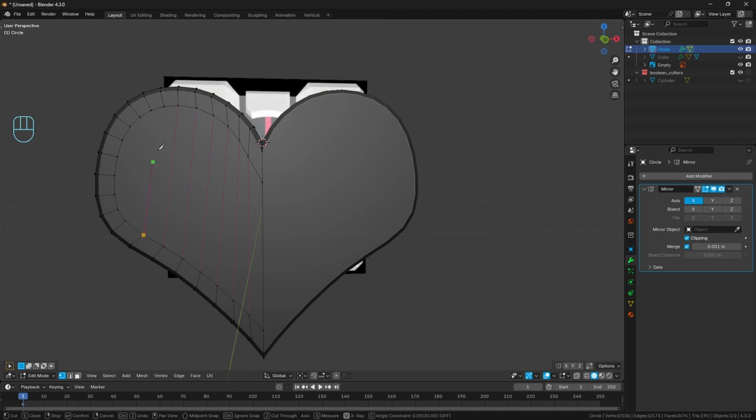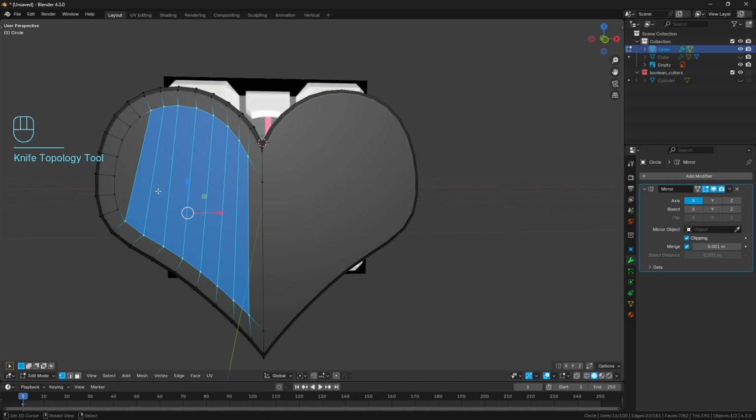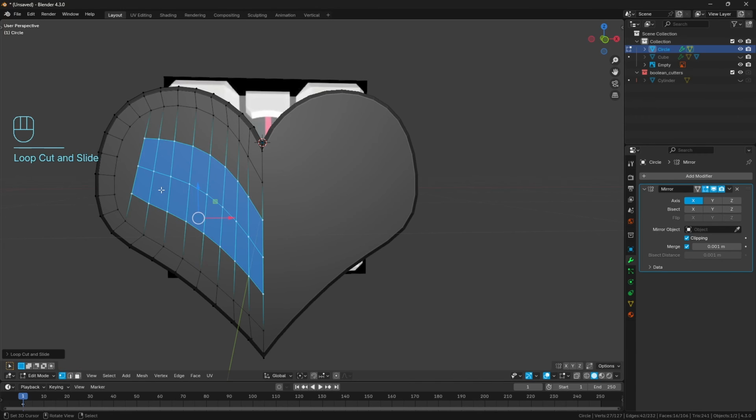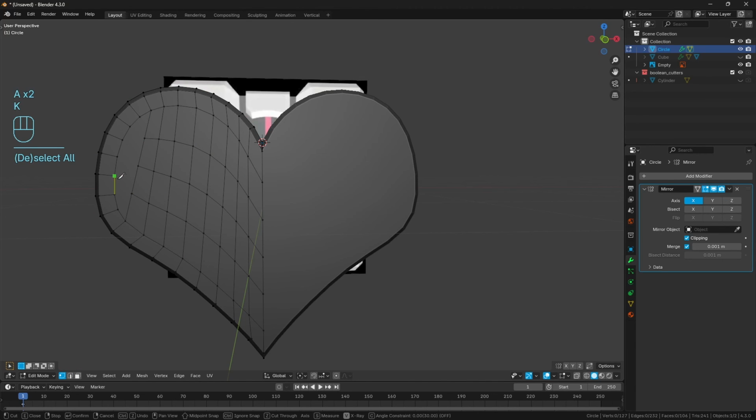Because we can definitely have n-gons on flat surfaces like this, but I've just lost the words for what I'm trying to say. Even a flat surface like this, it can still throw some issues with the subdivision if it's an n-gon this large.